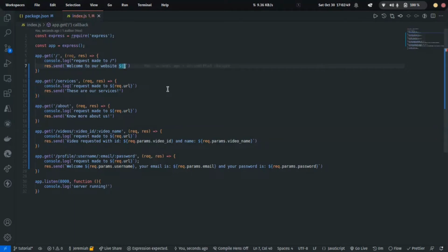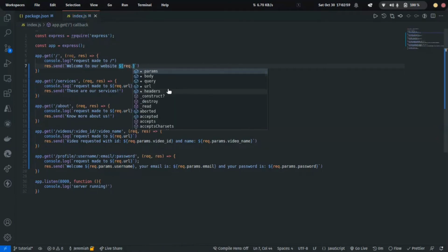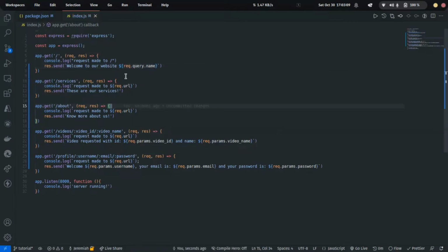How do we access query parameters? It's much like how we access route parameters. We also access it from the request object, but instead of params, we call query, and then the name of the value we're expecting. Here we're expecting the name of a person, so we're expecting request.query.name.